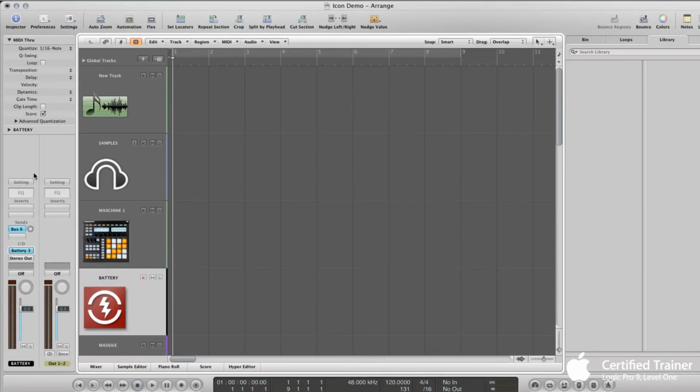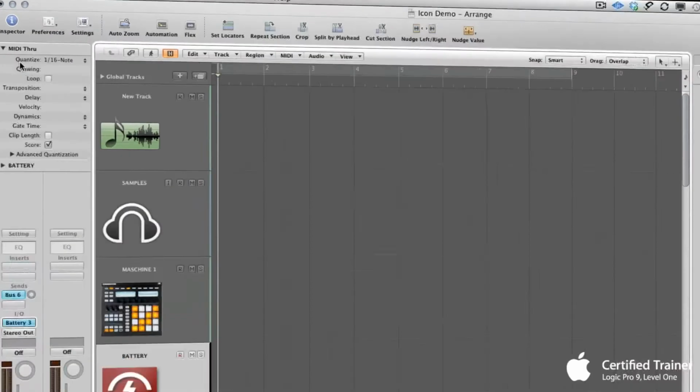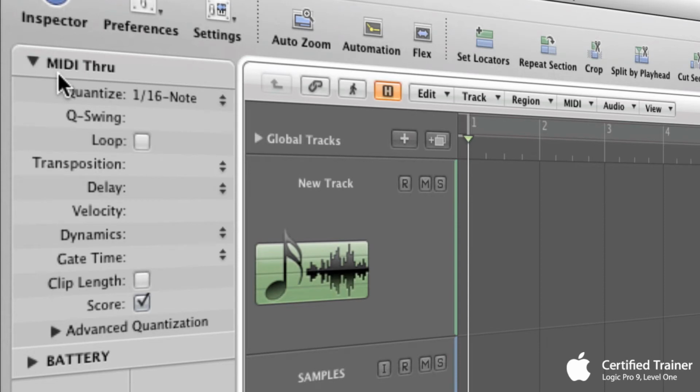So above the channel strips, you have this area here where right now on mine it says MIDI through, but this is your region parameter box. If I had a region on this track, whatever region was selected would show up by name here. I could actually double click this and name a region if I had a region there.